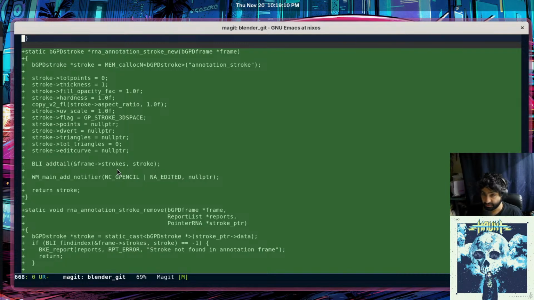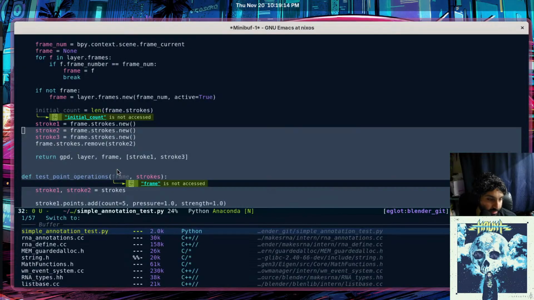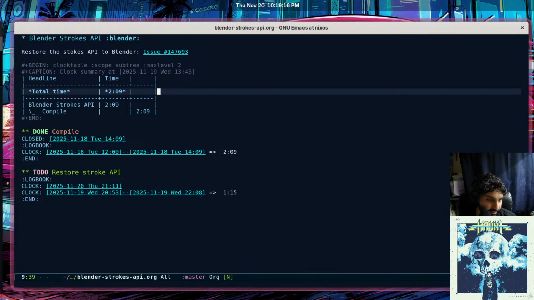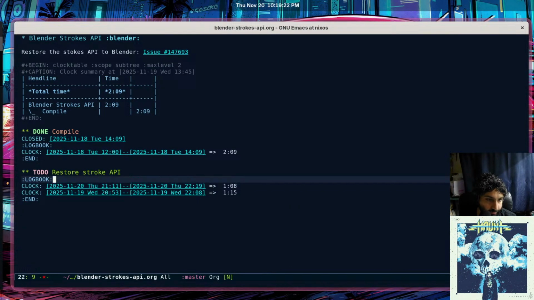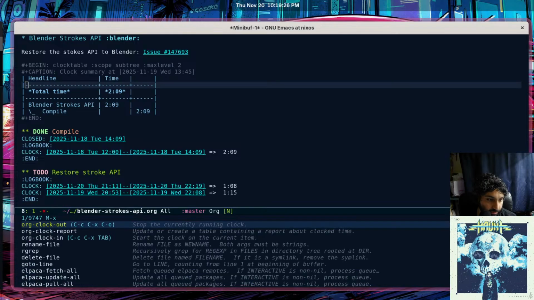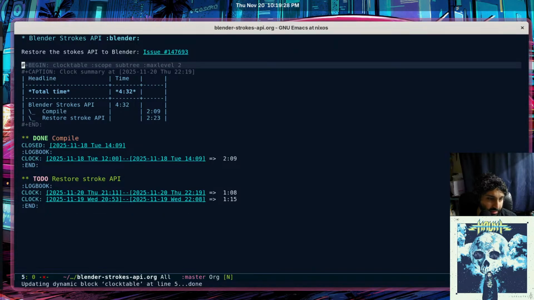Although, given how much time we spent, let's go and clock out right now. We didn't really spend that much time on this project, right? So let me do a clock out. Cool. And if I do this, okay. So far, we spent basically 2 hours.